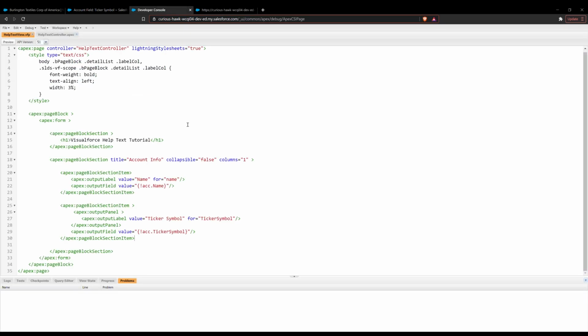So with that out of the way, like I said, I wanted to quickly go over how to display help text in a Visualforce page. And I don't know about you guys, but this has been a pain point of mine for quite some time. Visualforce does provide some built-in ways of displaying a help text for a field, but they don't always work. It seems like there's some arbitrary rules surrounding it.